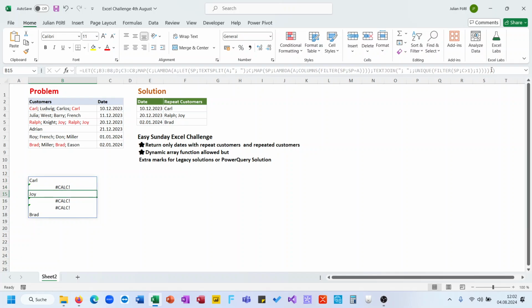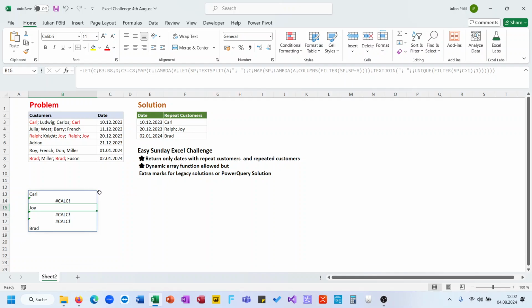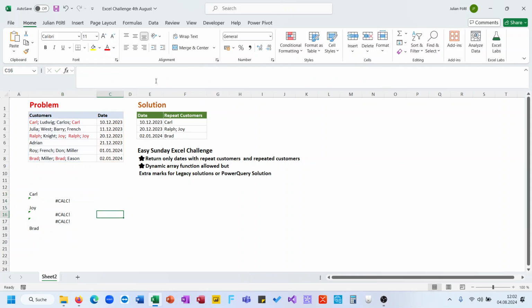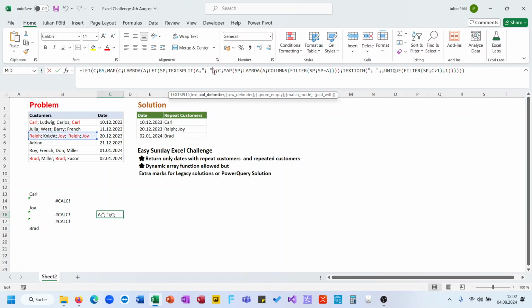Why is Ralph not in here? This should also hand out Ralph. And I don't know why, but it's working so far as I wished it worked. CSP, TEXTJOIN, unique, SPC. Let's try it only with this row. Yeah, doesn't need this. Only will hand out Joy. The question is why.